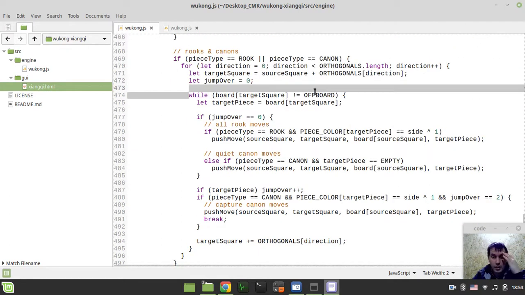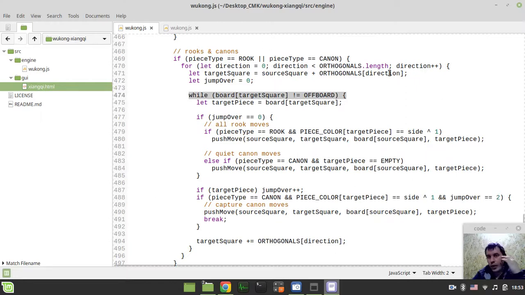So now we iterate over the orthogonal ray until we hit the edge of the board. We are defining the target piece here, so whatever is on the new target square. And again, to make this loop run, when we are done with all the logic, at the very end of the loop we are just making target square plus equals orthogonal direction, so literally taking next, next, next, and so on.